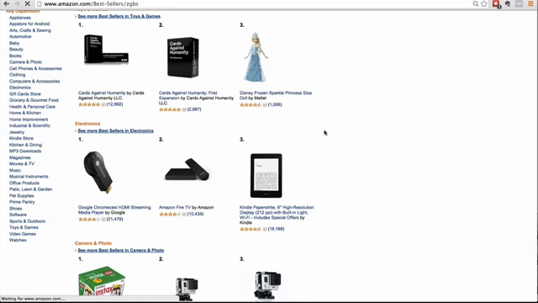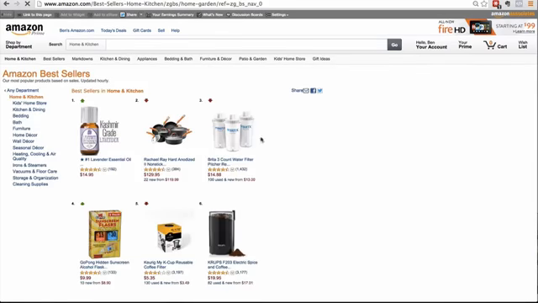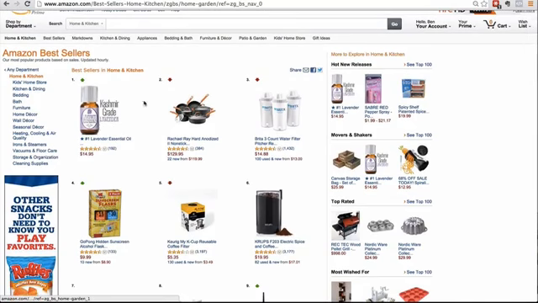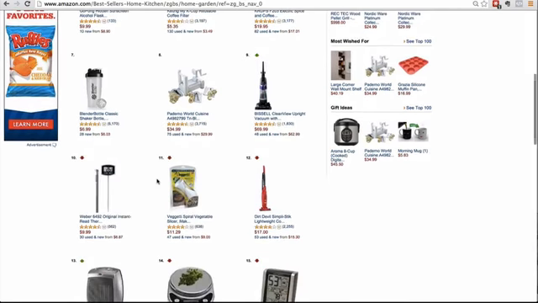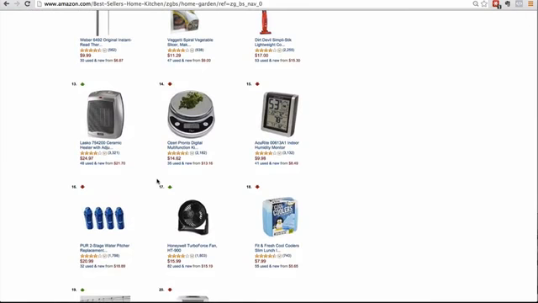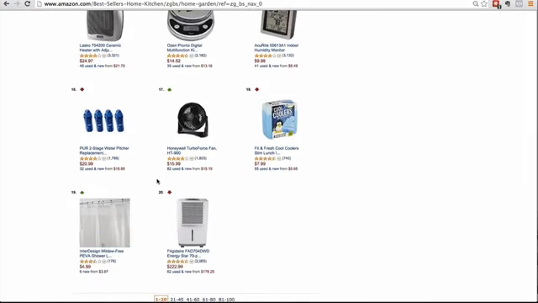It's going to take just a second to load. And then it's going to load up all these things that are selling well in the kitchen. So we can go through and start researching the things that are doing decently well. And the question I always ask myself is, why are these things doing really, really well? That's a big thing.